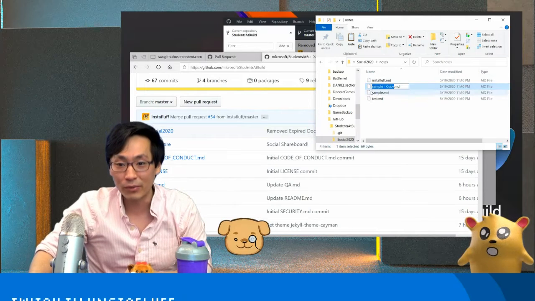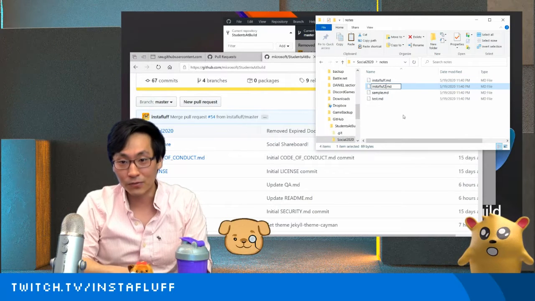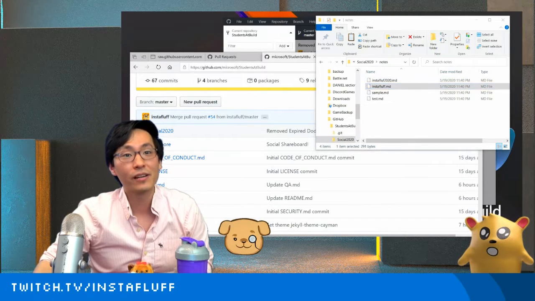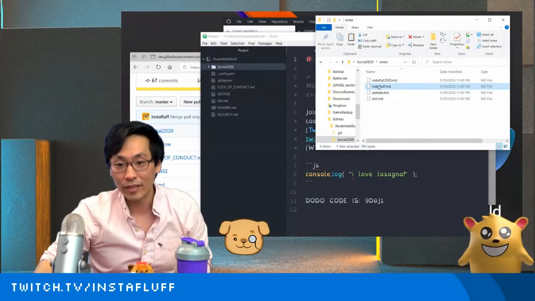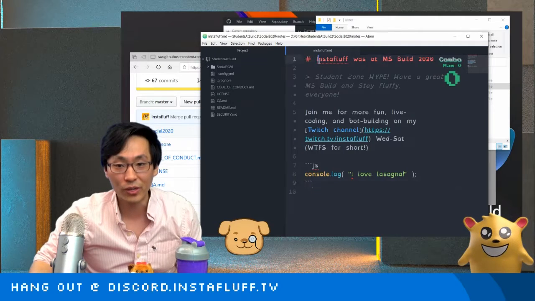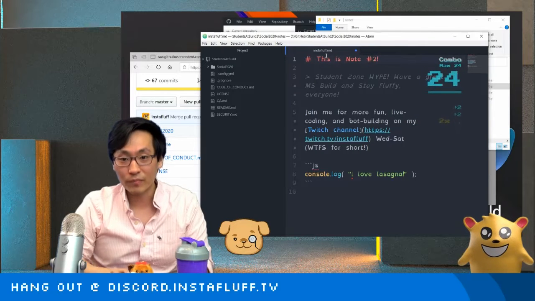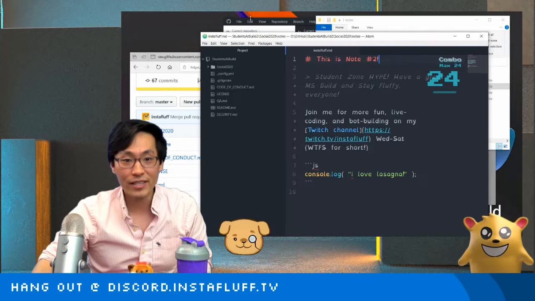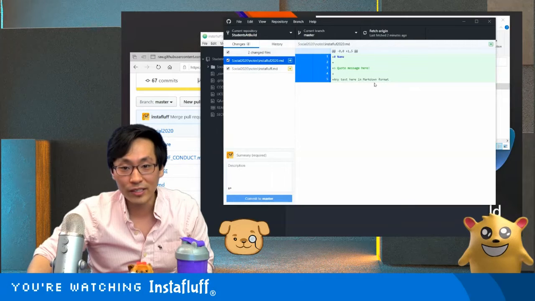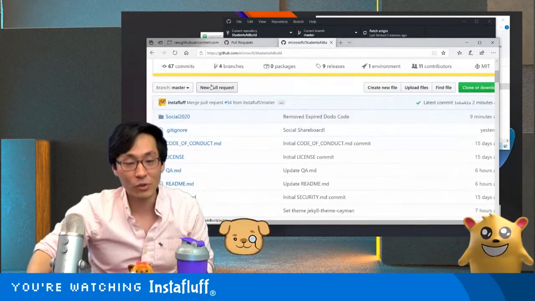So you want to try and make an MD file that's named something unique. And then we can say something like instafluff 2020, for instance. And then all you got to do is edit it. So let me open this. I'm actually not going to commit this one, but I just wanted to show you what you have to do to create a note. So here we can say this is note number 2. And then we can have all of this other stuff. And then you can see the changes and you can commit this one, and then you can push it. And then after that, you follow the new pull requests and everything.